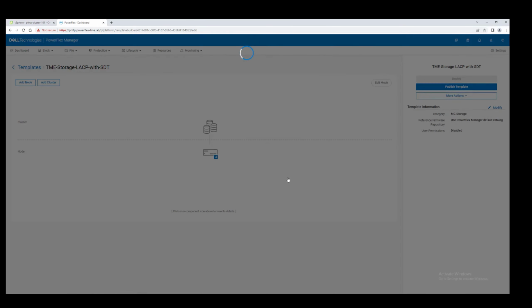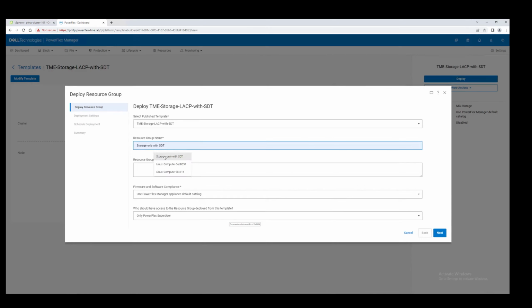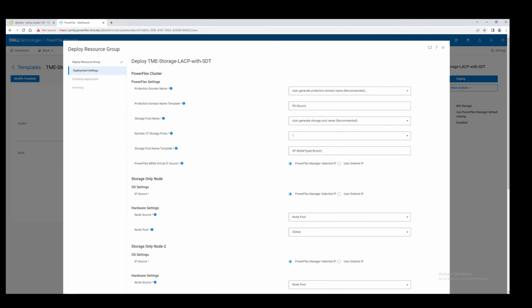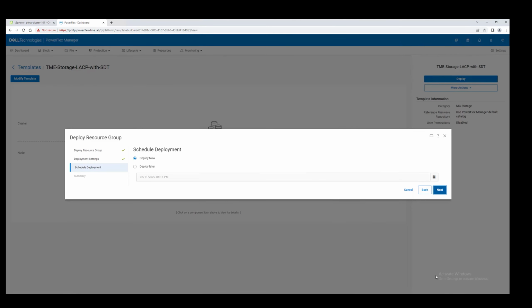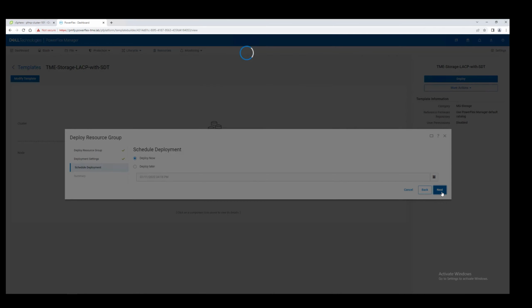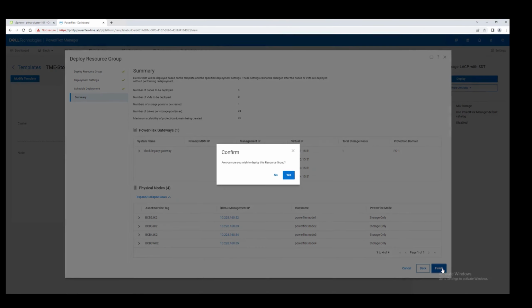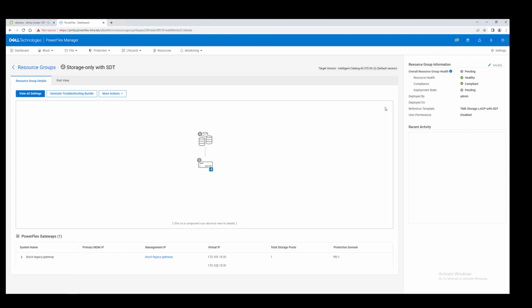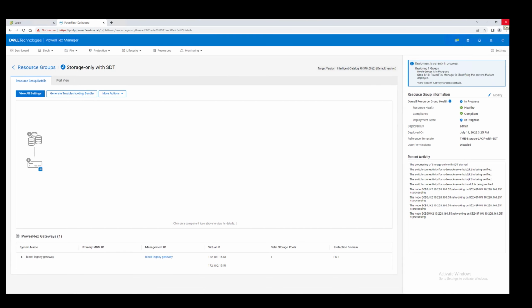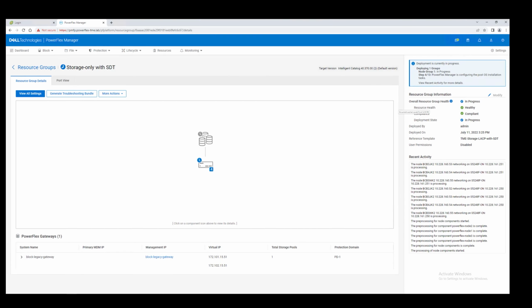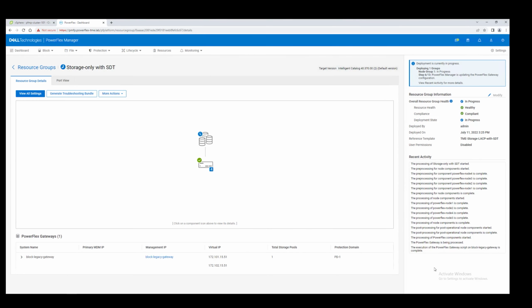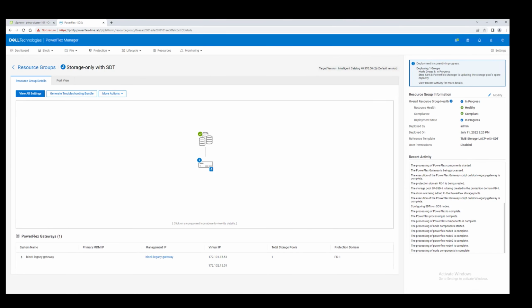Once published, let's go ahead and deploy. Review the deployment settings. We'll deploy right now, although we could choose to schedule this for later. Check the summary and set it going. Now we wait. As the network switches are prepared, the nodes are configured with the operating system and IPs, and the PowerFlex software is installed. This may take a couple of hours, so we'll accelerate through this process.